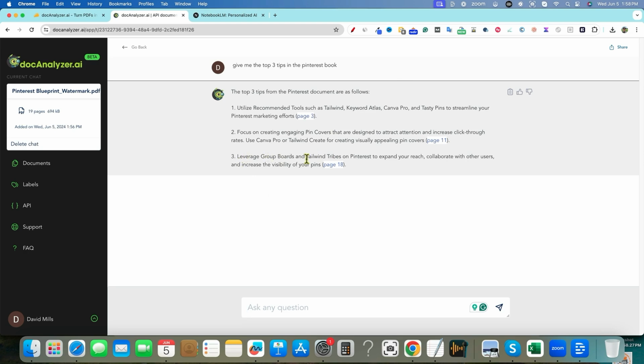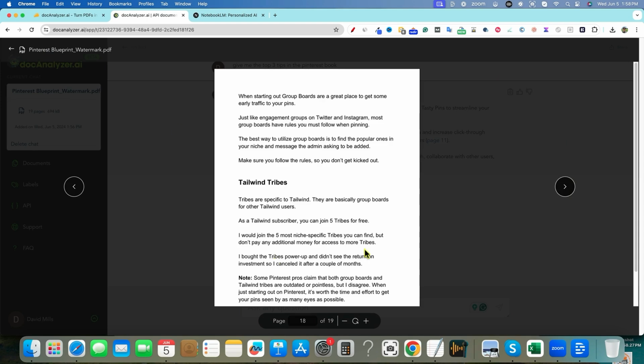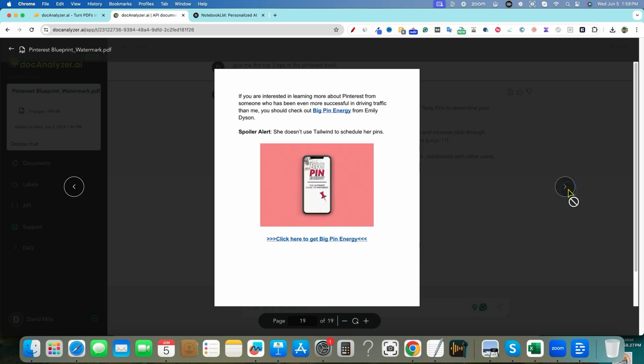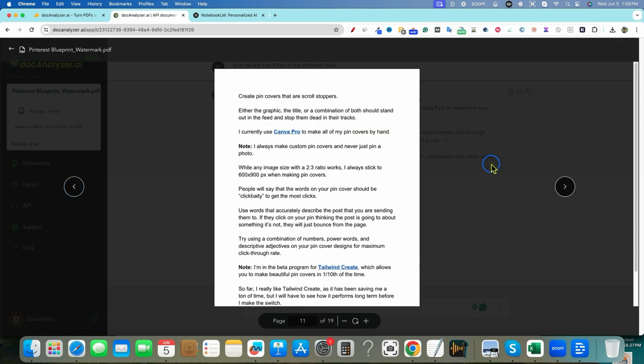Leverage group boards and Tailwind Tribes on Pinterest to expand your reach and collaborate. So let's just go over here. Leverage group boards. I'm going to click on page 18. It's going to open up the document right over here. And let's see, when starting out with group boards, group boards are a great place to get some early traffic to your pins. So it's talking about all those group boards. You can also look at the different pages of the book right here. There's 19 pages in this PDF. It's analyzing that whole thing, right?